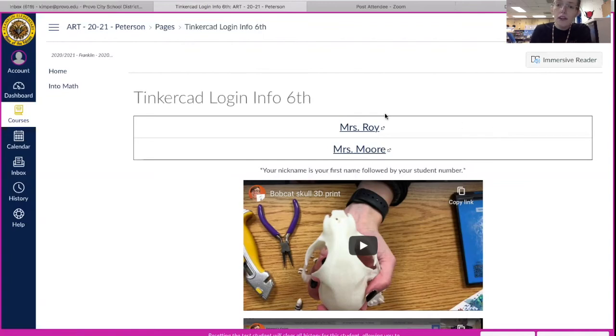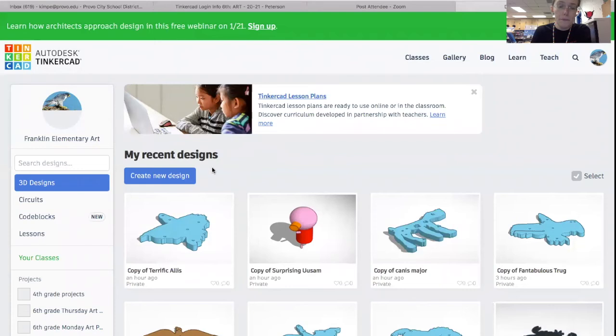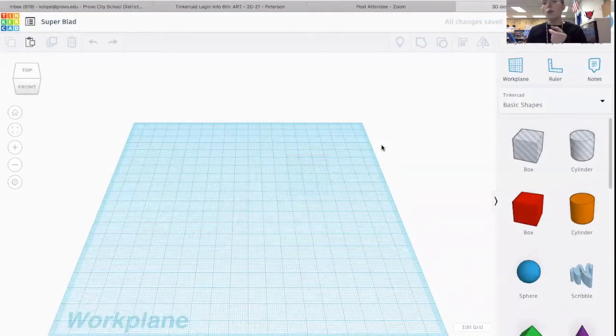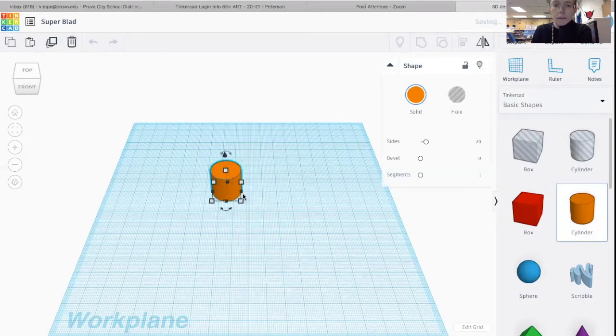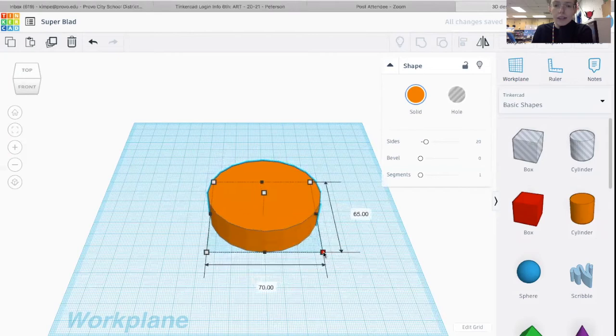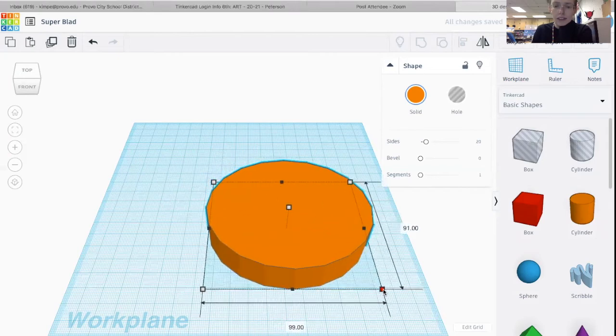Okay. So you'll log into Tinkercad, which I have mine right here. Create a new design. And your goal is you want to print either a coin or kind of like a name plate that we could print out. So if I were to do a coin, come over here to cylinder, click on it. You can drag it out. This is a good start for my coin.